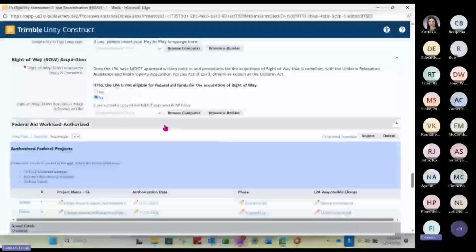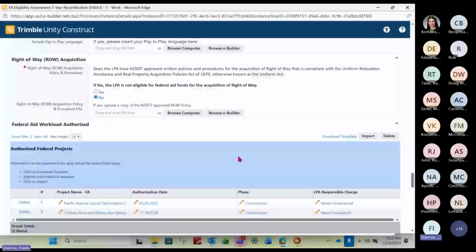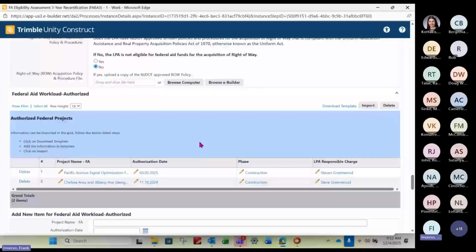And then you would upload those here. These next sections are going to cover the workload of the county and subregion. So this is federal aid workload that is currently authorized, that's in progress. The method that the PMR platform provides to populate this area is there's a template you can upload.